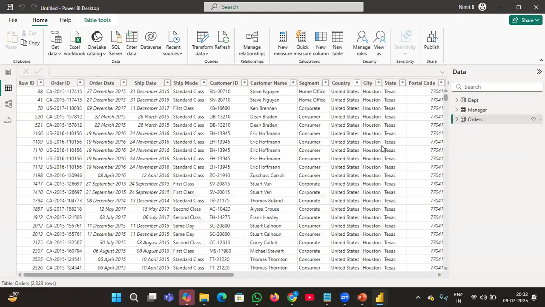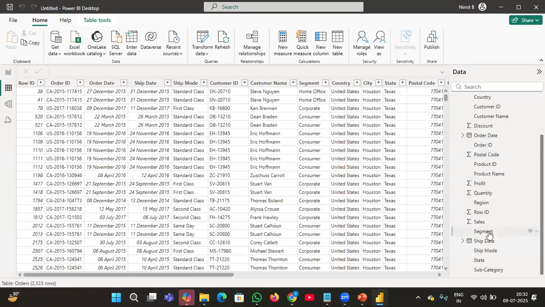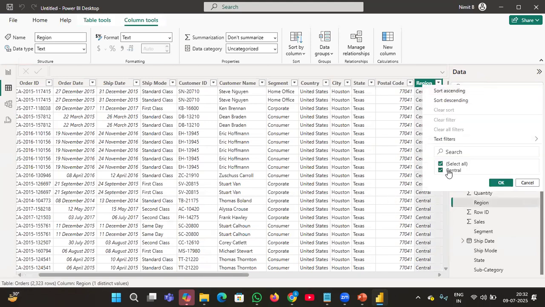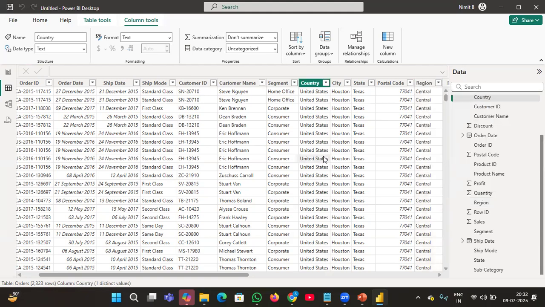Here, you can see that the region column only contains the central data. So what happens if we use the filtering option in Power Query? If you don't use the filter options in Power Query, there is a wastage of memory or data storage area in Power Pivot. But if you filter it out here, we can save it.